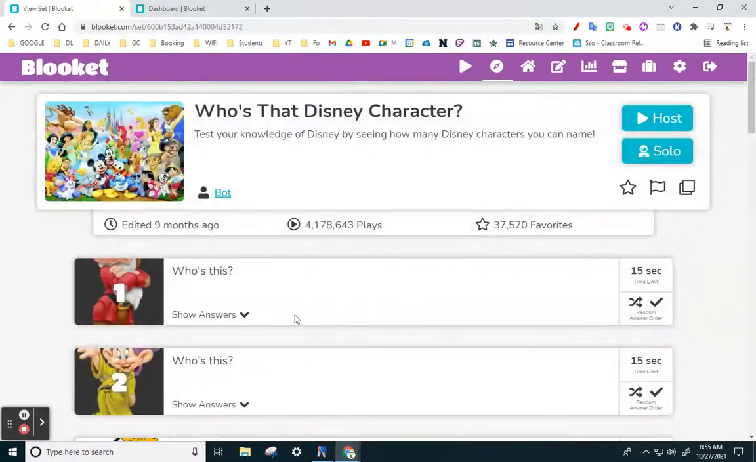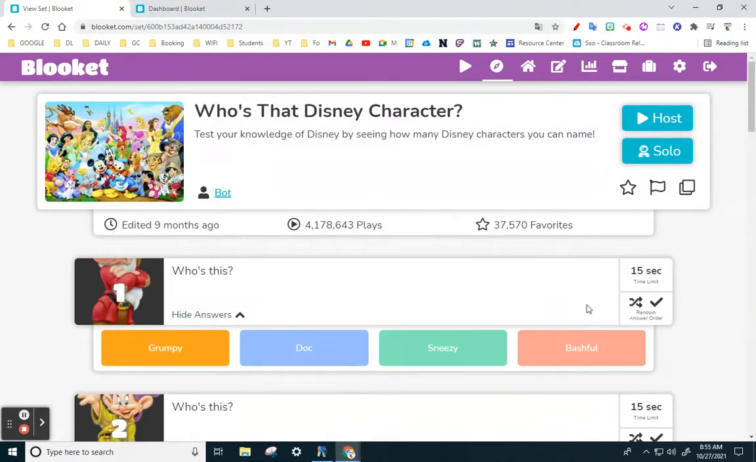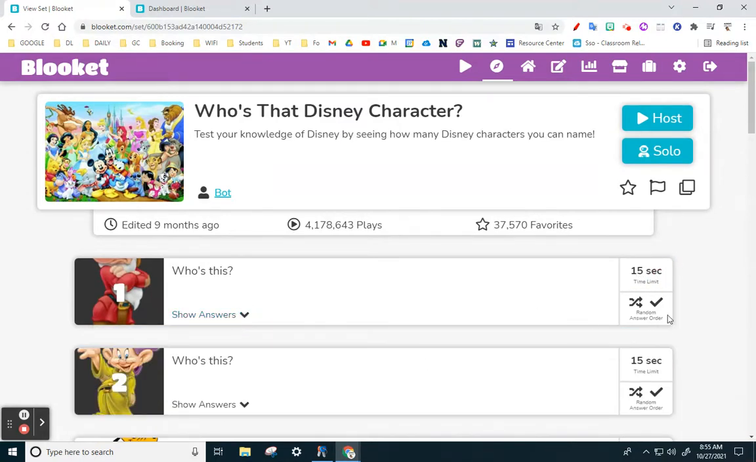Now, notice that just like Kahoot, it tells you what the answers are as well as the questions, and then it tells you what the time limit is for each question. Once you're ready to play, you're going to hit host.